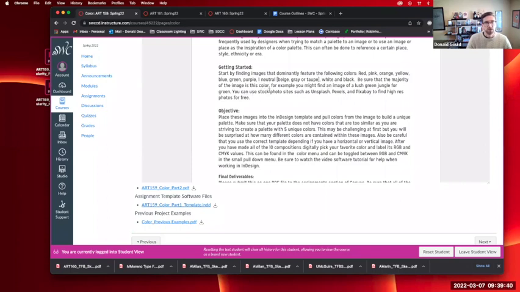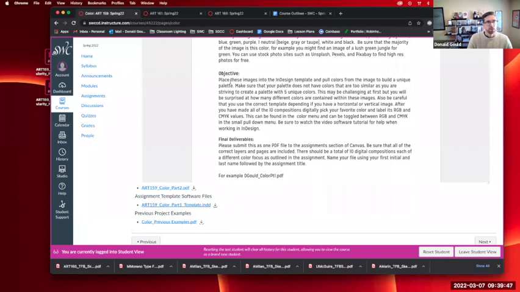We can use some stock photo sites such as Unsplash, Pexels, and Pixabay to find these images. We're going to go through that in a second. You're then going to place these 10 images that you find into the InDesign template provided to you, and you're going to pull colors from the image to build a unique palette.